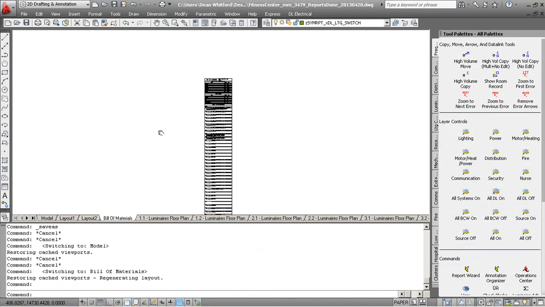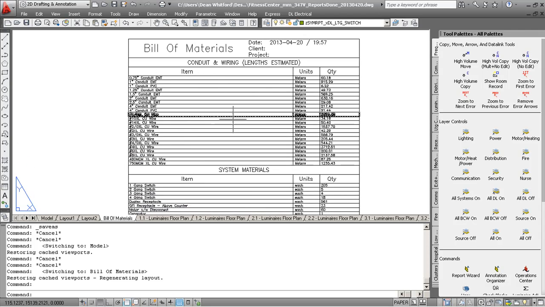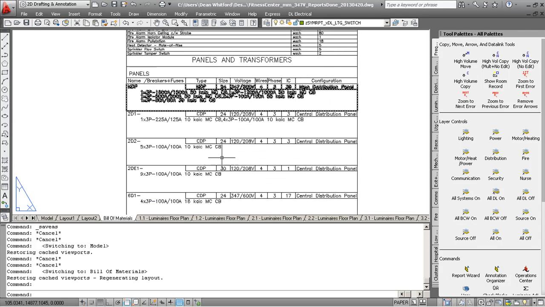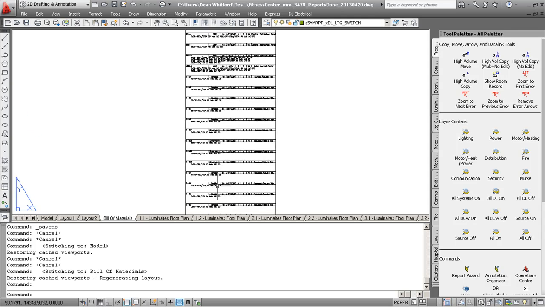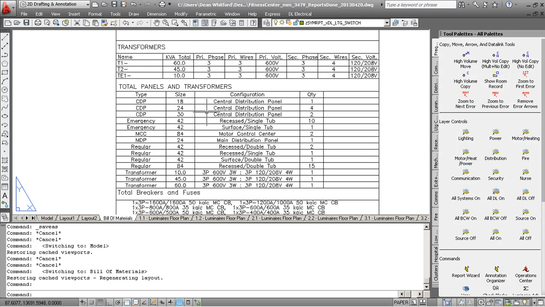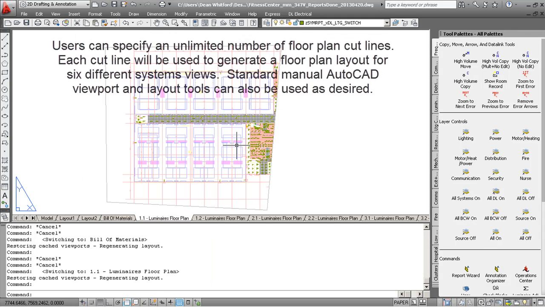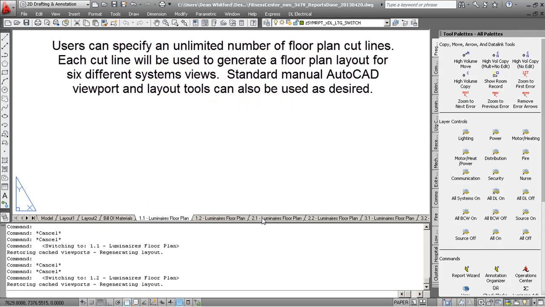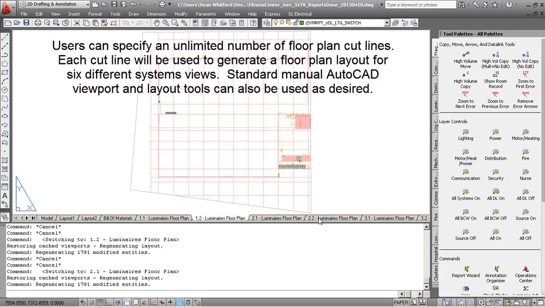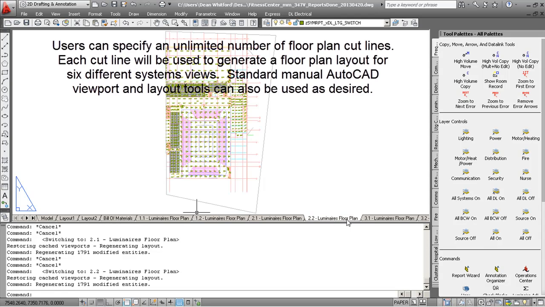We have a complete bill of materials with conduit wiring, system materials, details on the panels and transformers, a summary list of transformers, and a summary of breakers and fuses with their fault levels required. And then we have our floor plan diagrams broken out by luminaires for each of the sections that I cut. You just need to put your title block around these and they're ready to go.